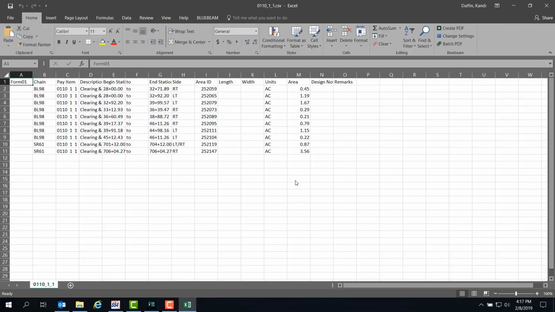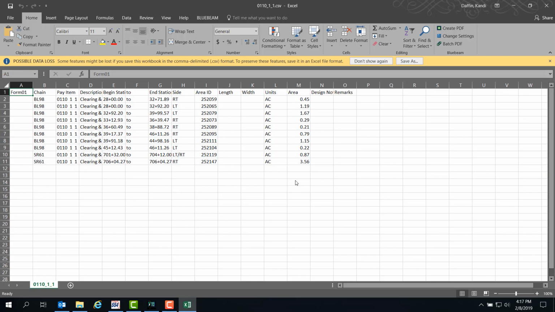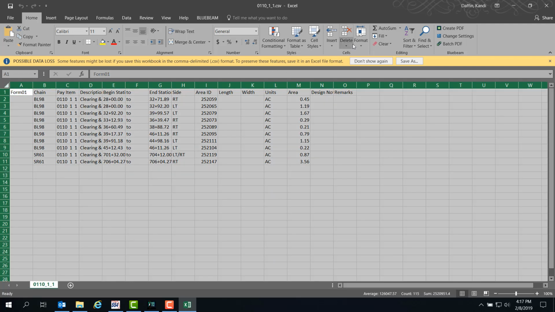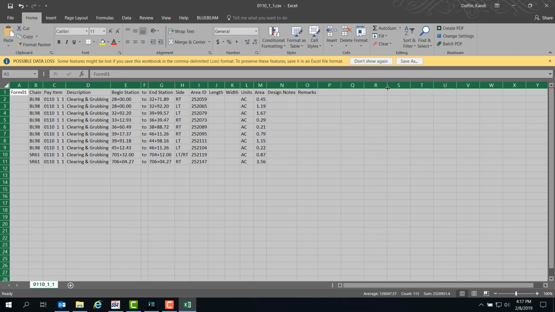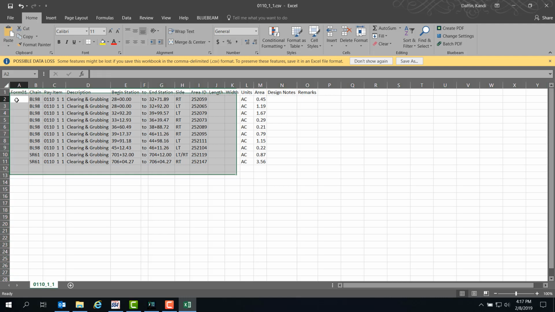The columns are a little misadjusted, so I'll show you a quick trick to clean them up. Select the triangle in the upper left corner to select everything in the file. Then go to the Format tool and select Autofit Column Width. Now we can read all the data and see it better.